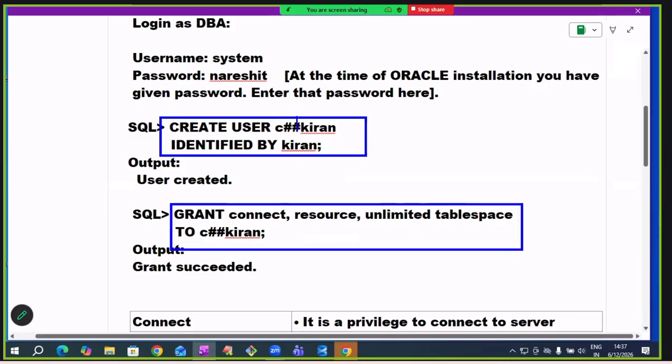Now I want to create user A. Write like this: create user C##userA identified by password, which is userA. Grant connect permission, resource permission, unlimited tablespace permission to C##userA. Like this, user A is created. Simple. The same way to create user B: write B here, C##userB, password is B. Grant connect, resource, unlimited tablespace to user B. So create two new users here.